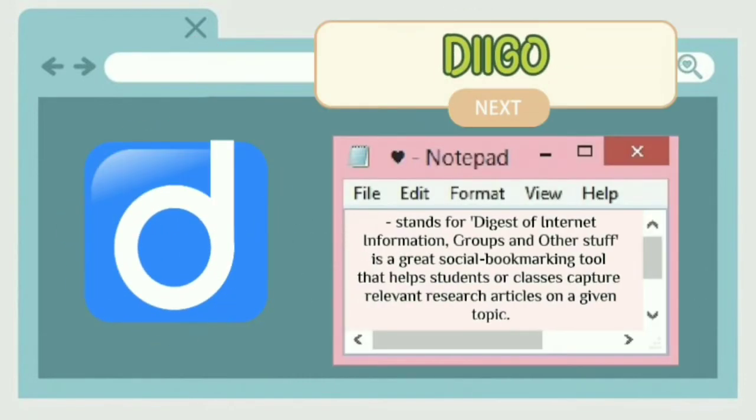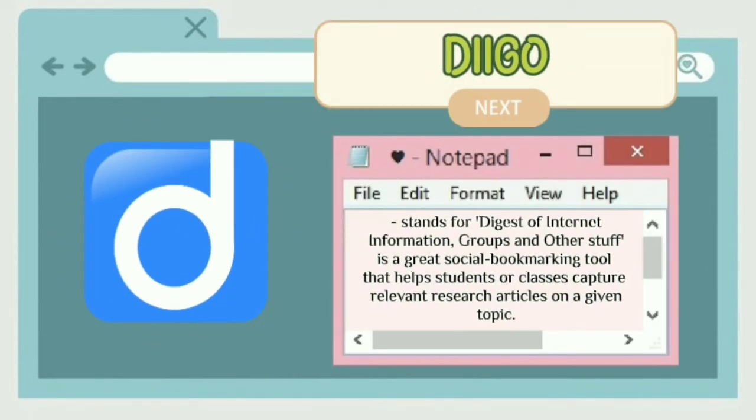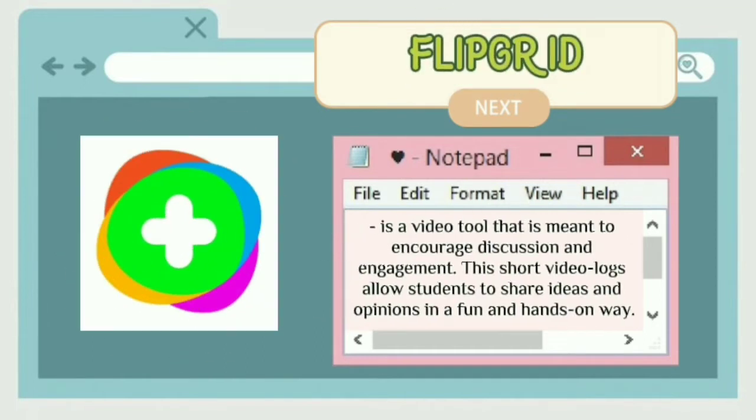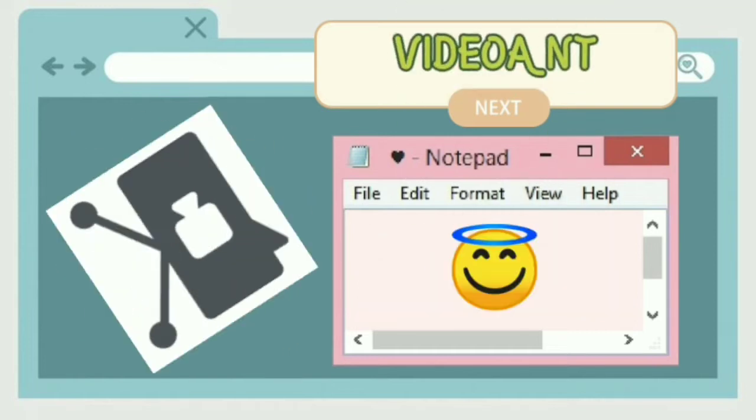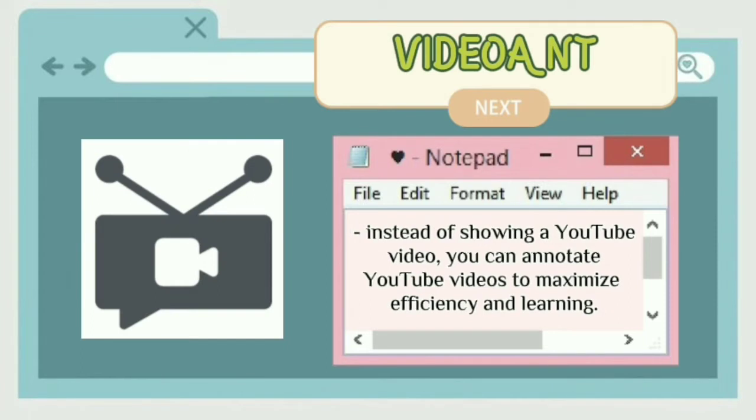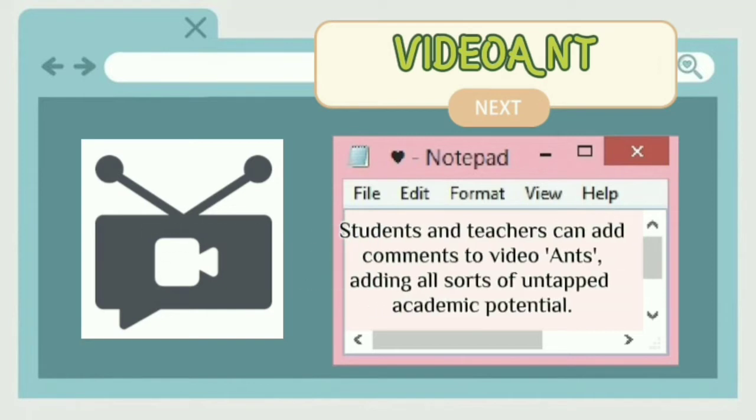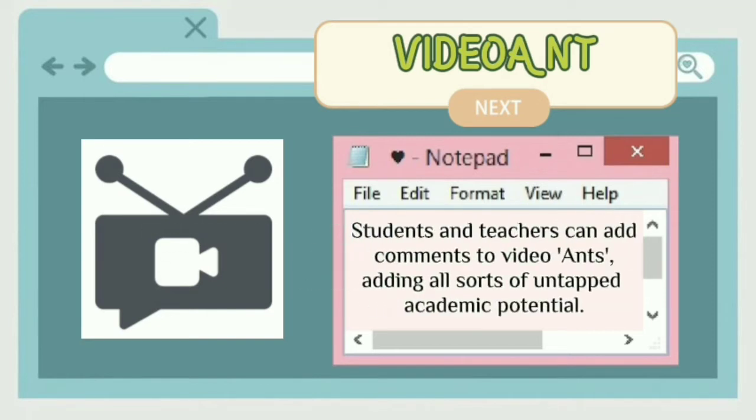Diigo, which stands for Digest of Internet Information, Groups and Other Stuff, is a great social bookmarking tool that helps students or classes capture relevant research articles on a given topic. Flipgrid is a video tool that is meant to encourage discussion and engagement. These short video logs allow students to share ideas and opinions in a fun and hands-on way. VideoAnt: instead of showing a YouTube video, you can annotate YouTube videos to maximize efficiency and learning. Students and teachers can add comments to VideoAnts, adding all sorts of untapped academic potential.